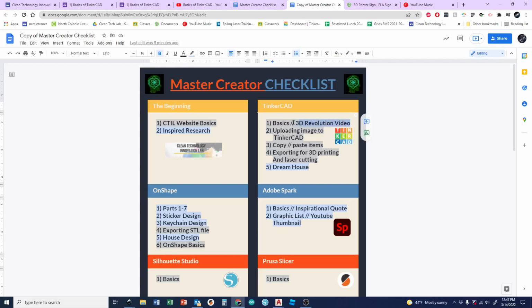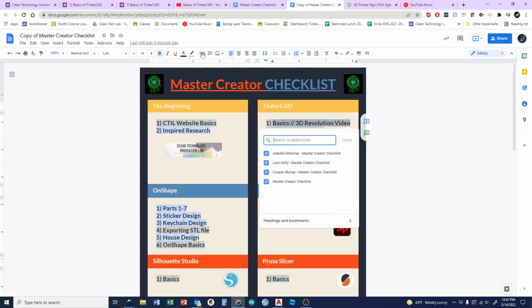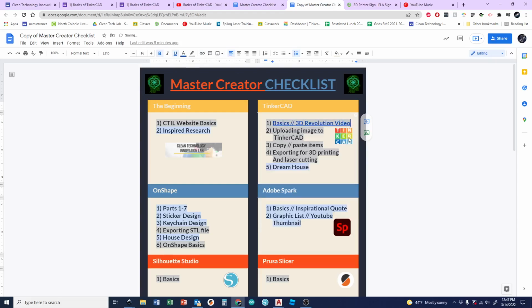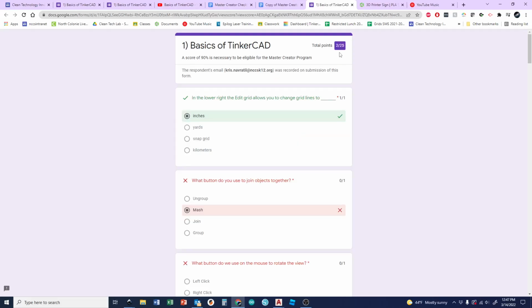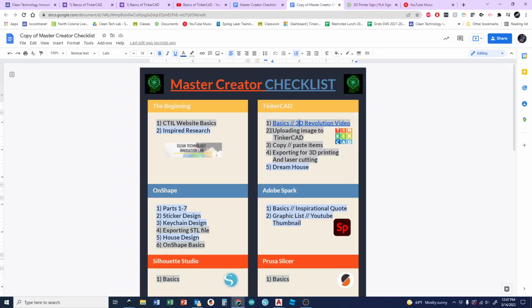I'm simply going to highlight it. I'm going to come up and I'm going to hit Insert Link, and you are going to paste that link here. Once we hit apply, essentially what you've done is you've created a hyperlink. So from now on, when you are looking to get your certificate, we're going to go through all of these together. You can click on this and it will forever bring you to the score that you received. So that's how we are going to add in our scores for the assessments.